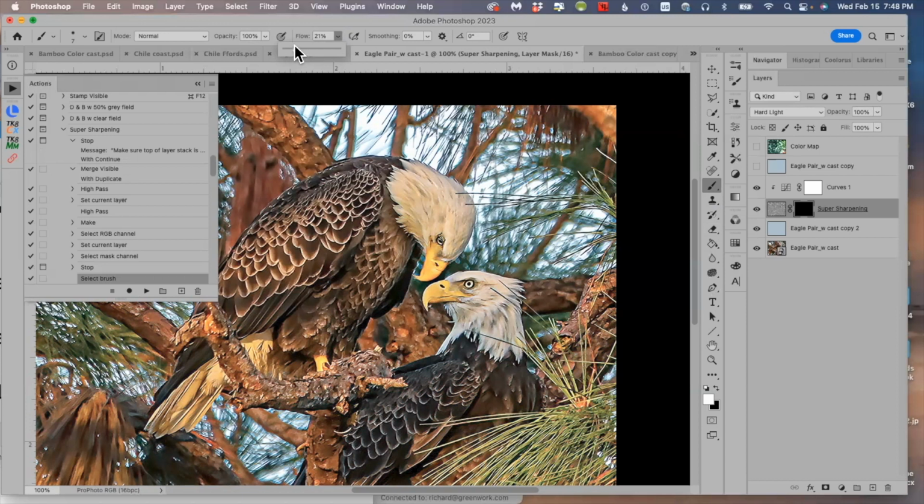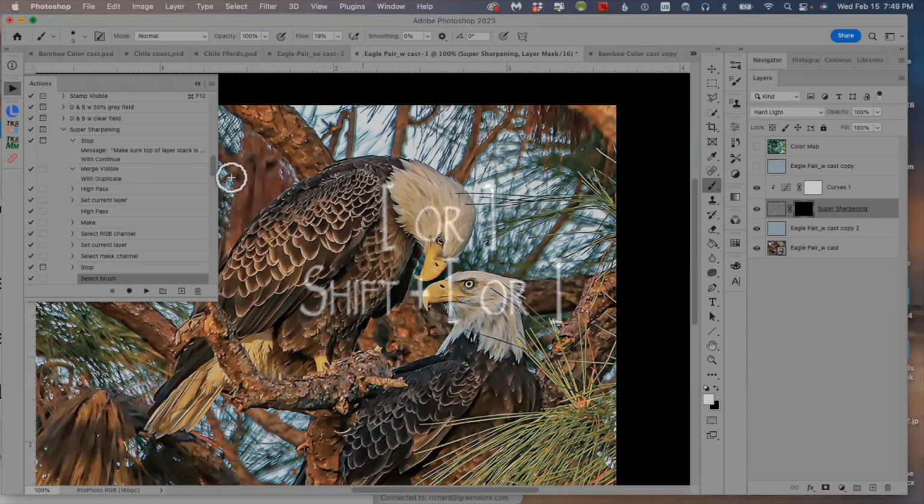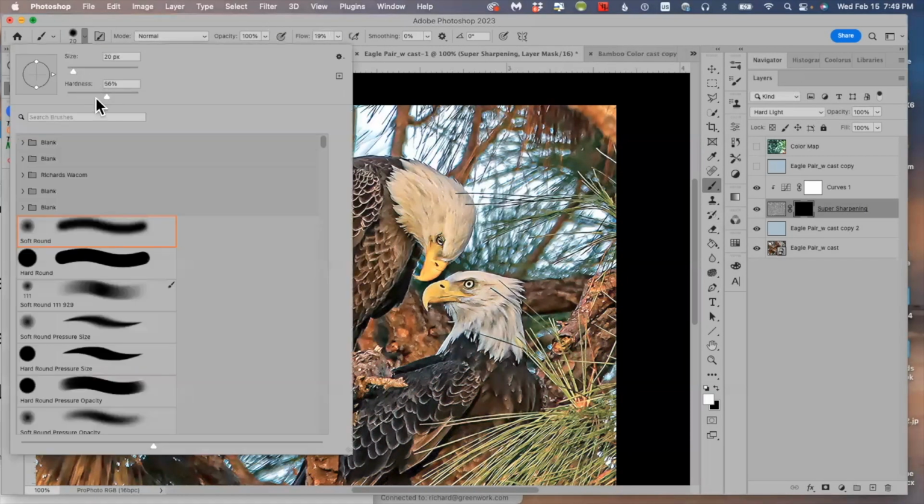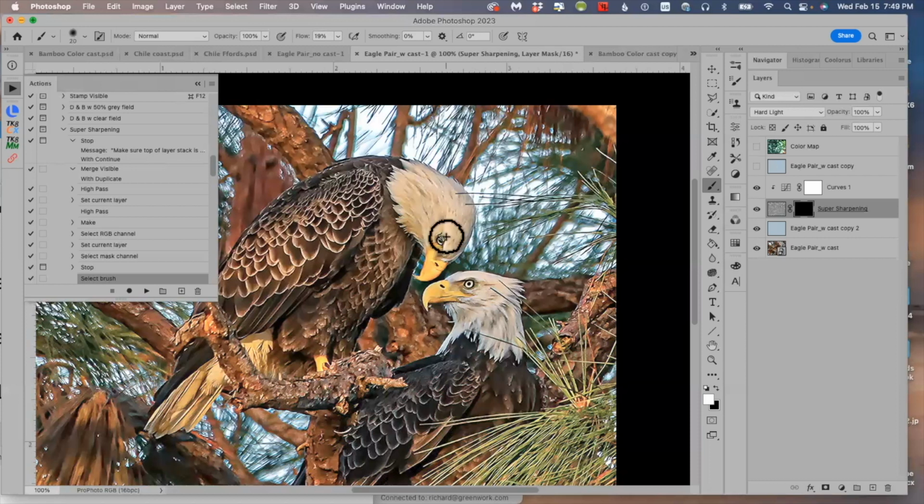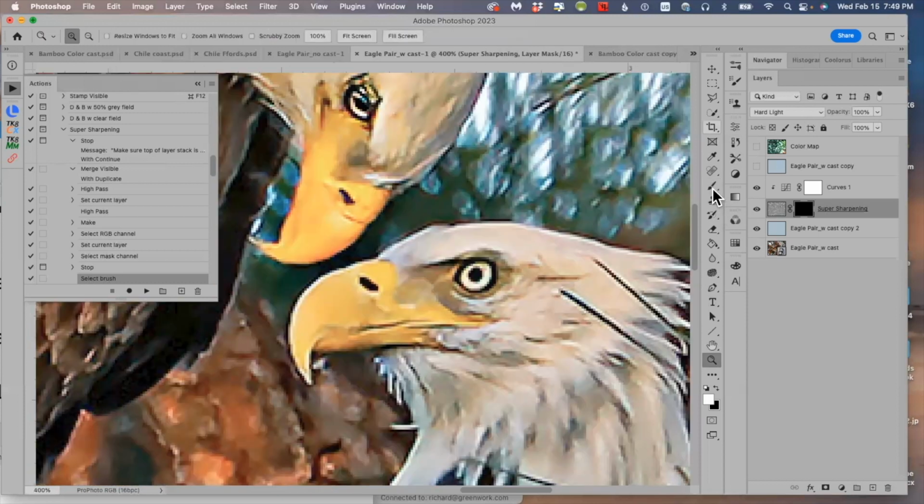So here's the flow. And then with my brush, I'm going to use my bracket key to make my brush bigger. And here, so I want a soft brush here. And then with this soft brush, I'm going to sharpen that eye. I'm going to paint with a soft brush in white. Take the flow down a little so you can see. Bring that down. About there. Now I'm painting on the eyeball. And as I go over it, see how it got sharper and sharper?